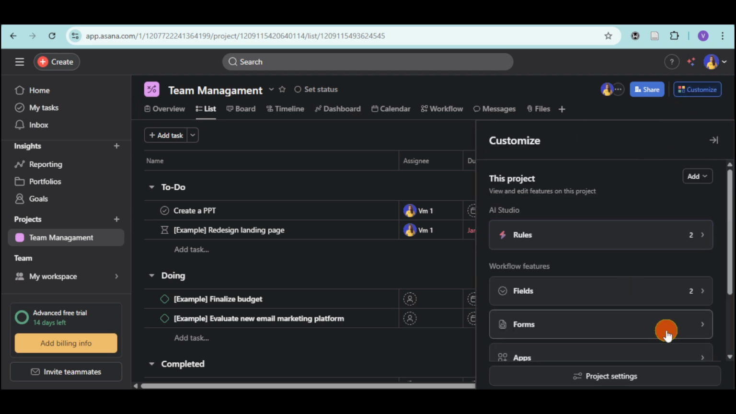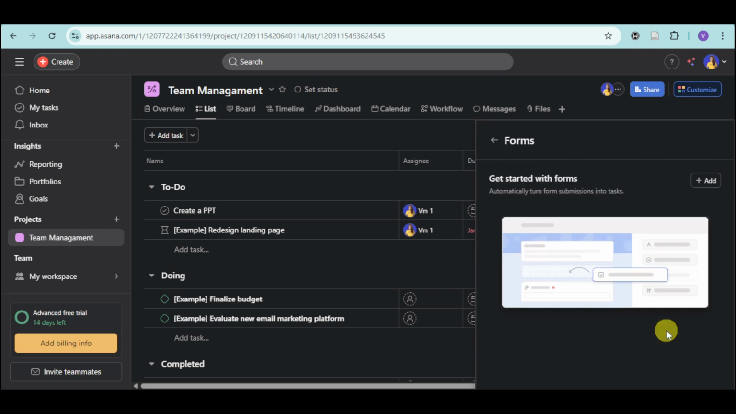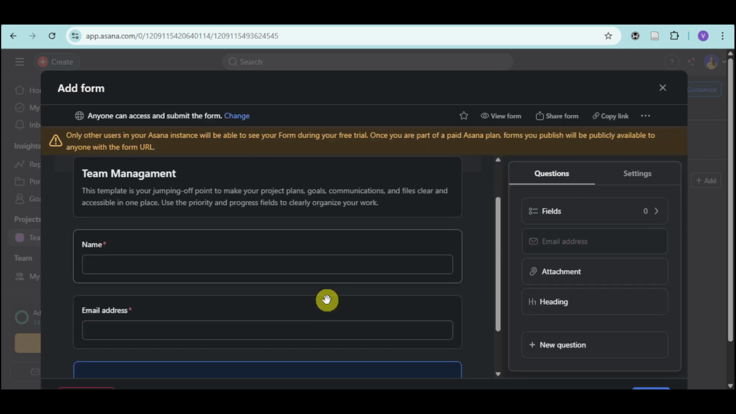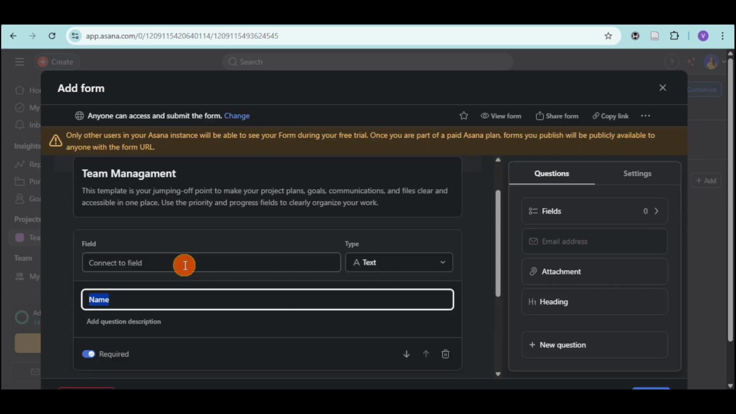From in there, select forms and click onto this add option right here. Now from in there, you can just input right here the form that you have. So for example, let's input right here ticketing or IT. So this is what it would look like.